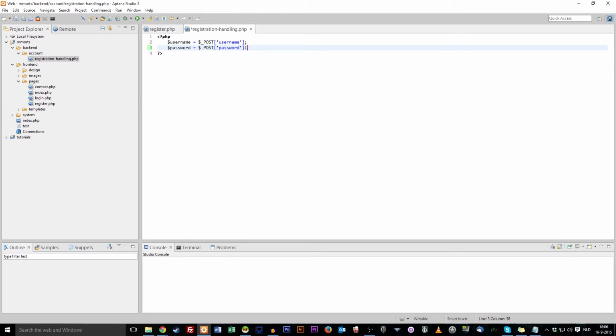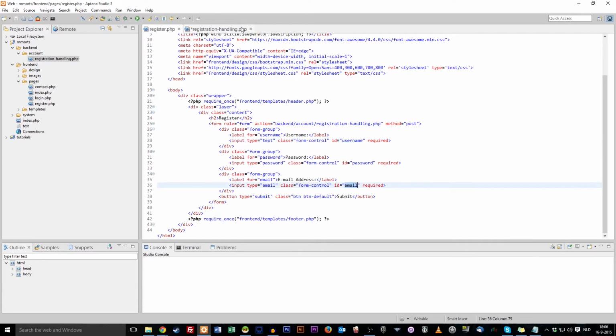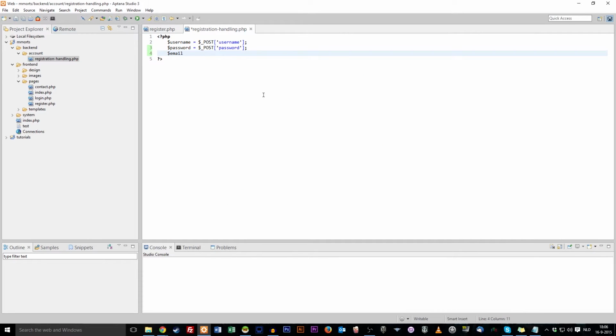Password, that's spelled right. And let's also do that with email. What did I call it in the form? Yeah, just email. Is equal to $_POST email. And let's close it off. So now whenever the form is posted, these values are assigned to these variables.